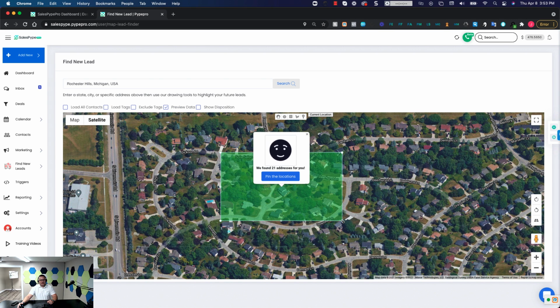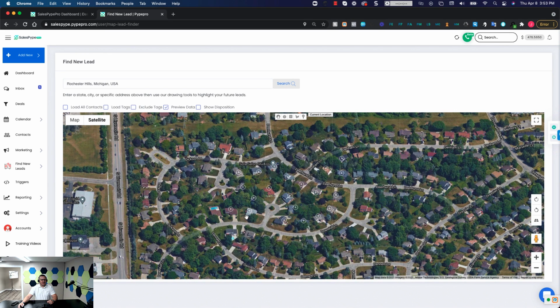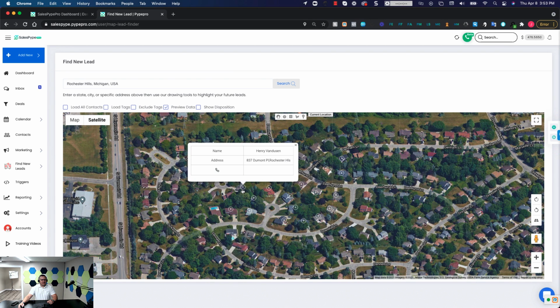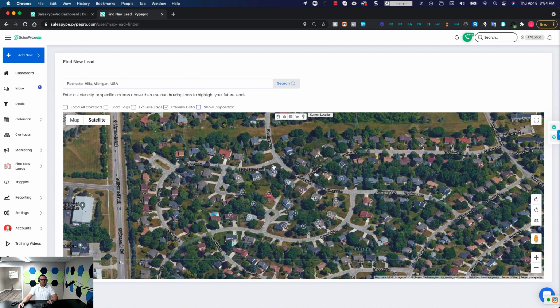So I've highlighted this region, and now our system has gone out and we found data on the individuals that live in these homes. I'll go ahead and pin the location, and you see we just put a little pin on each house. Now I can hover over these and I can see who lives there. In this home, this is Henry. This is Tina's house. This is Elizabeth, Steve, Jordan, and so on.